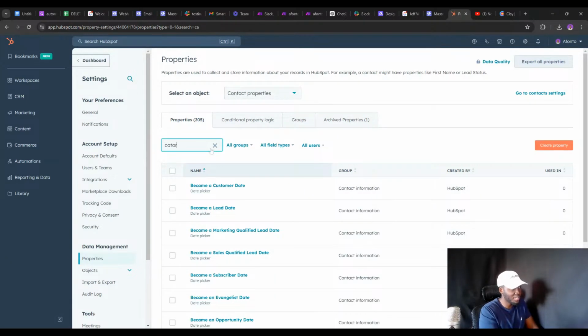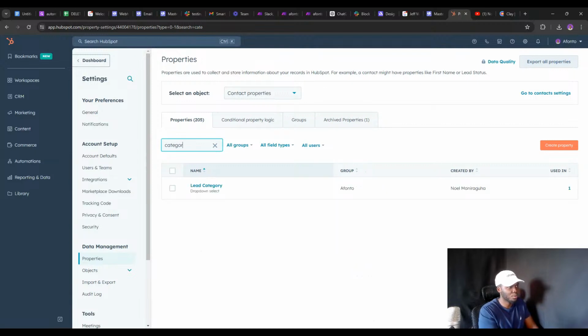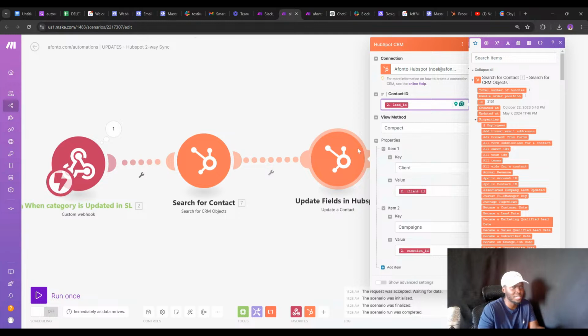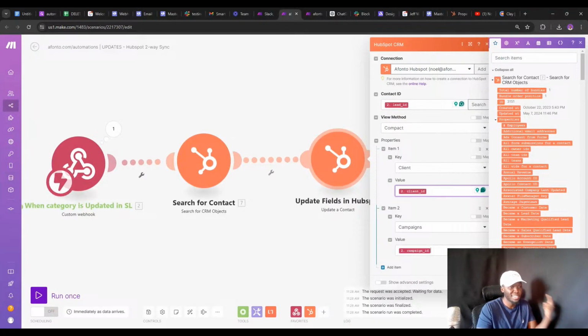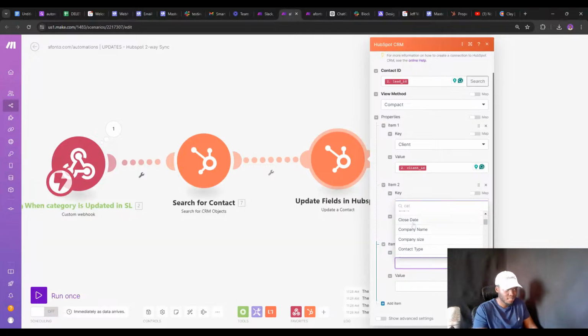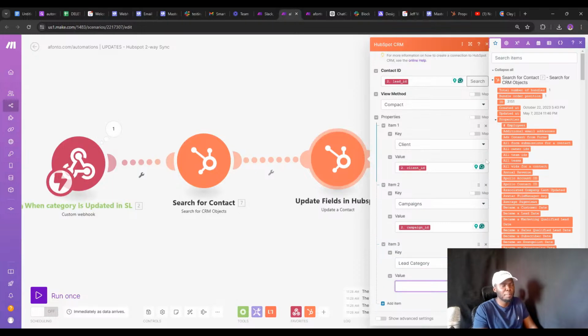Let's go back to the categories. So category, so lead category. And then from here, we want to complete this two-way sync. So I've just shown you, right? We've already got the clients, we've got the campaigns. Now we simply need to add the categories. And so we go to the category. So category, where is category? So lead category. And then from here, we just want to input the value of the category, right?